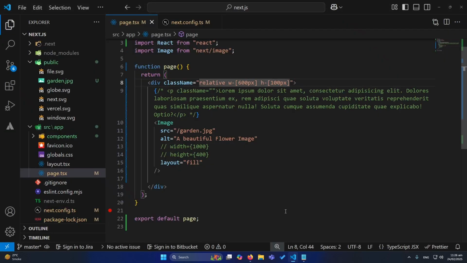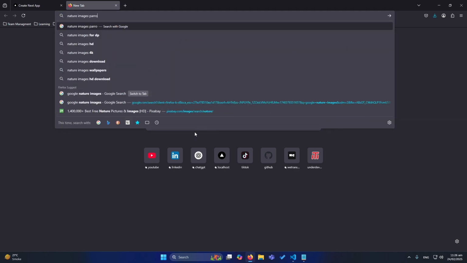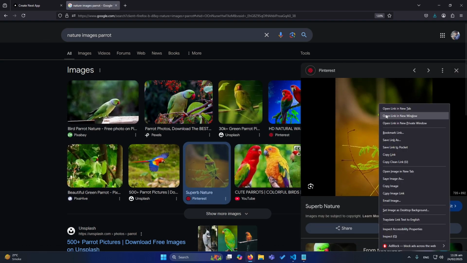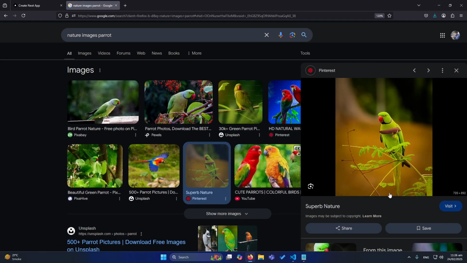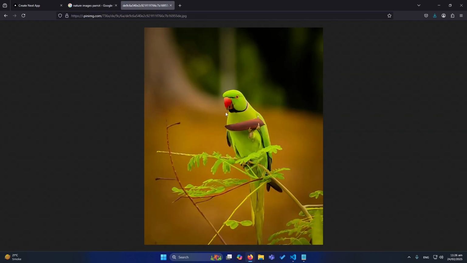Next, I'm going to talk about, for instance, when the image does not exist in your public folder and maybe is coming from a CDN or from the internet. So how are you going to handle this? First of all, I will open Google and search here nature images parrot, and you can see that this is a parrot image. Simply let me copy image link. I'm going to copy this image link and paste it here. So you can see that this is our simple image.